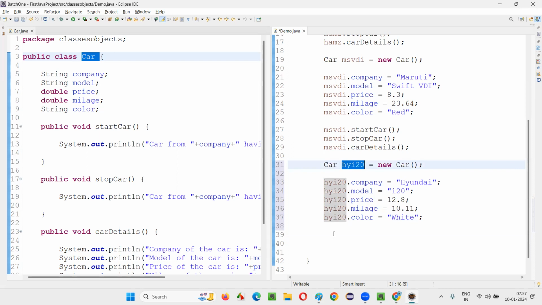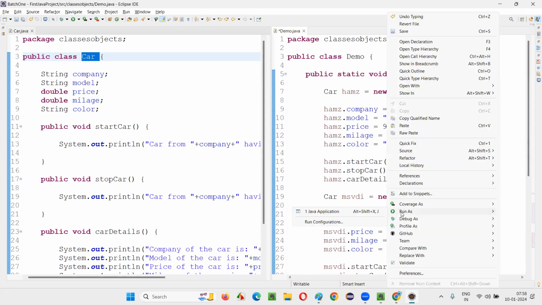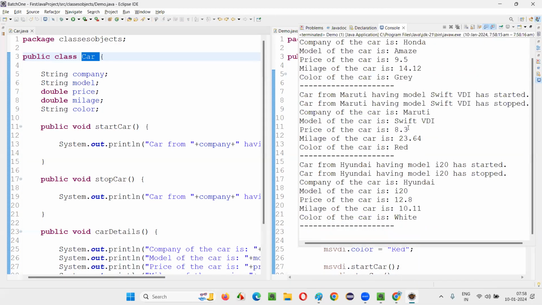Now I can call the methods also. Using this object reference, if I call these methods, the methods related to this object will be called, according to this object's details. HYI20 dot start car, HYI20 dot stop car, HYI20 dot car details. That's it. Three objects. Right click and run as Java application.